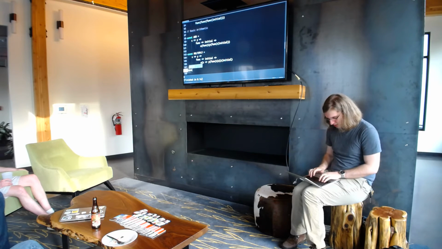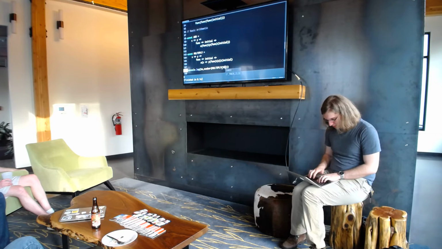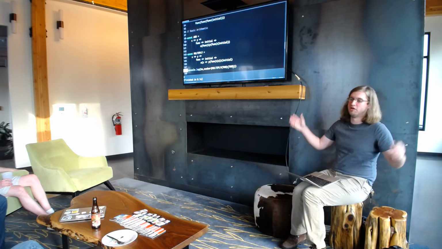And if we want, we can say console.log toNumber multiply, let's say 2 and 2. And lo and behold, we get 4.